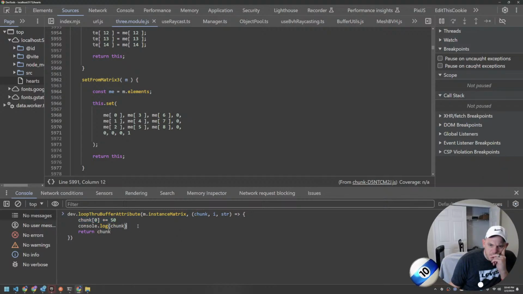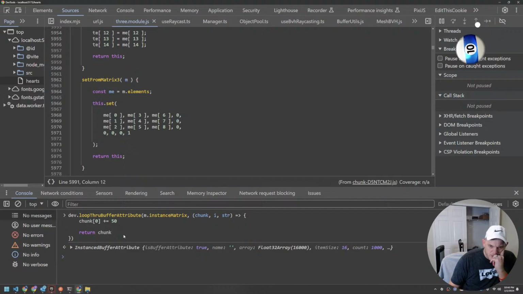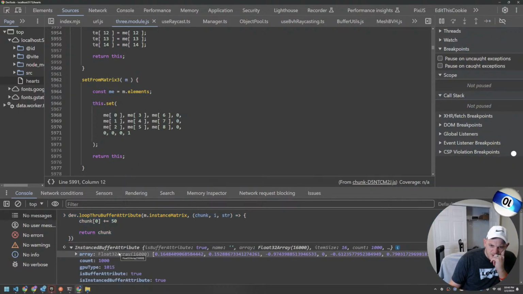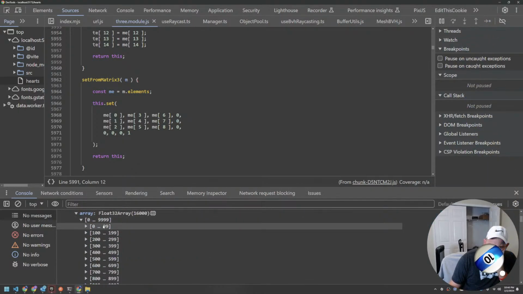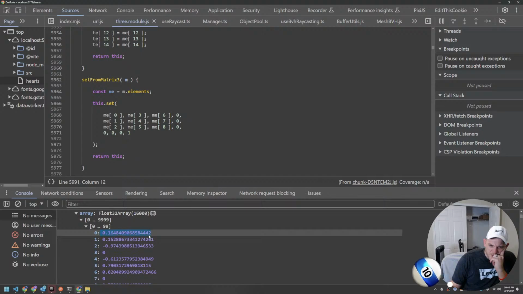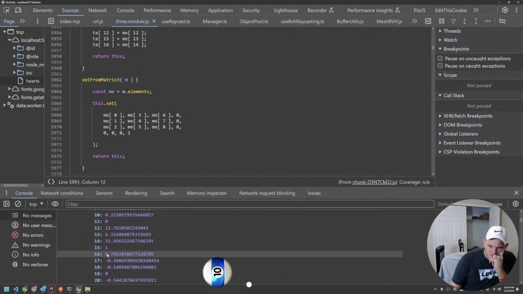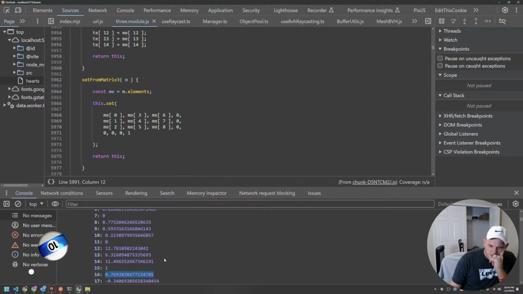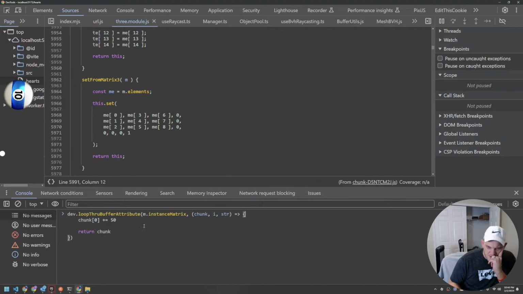Chunk 0 plus equals 50, and then it logs it. I want it to log. Return chunk. See, like that should update. Like all of these should be updated. They should all be updated. Why is this not working?